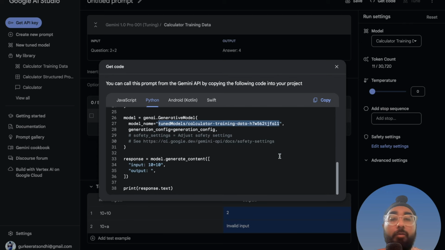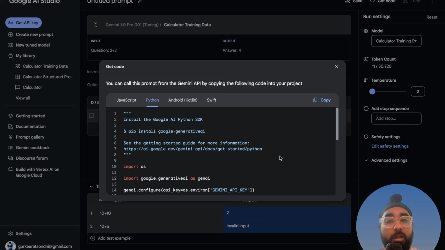So if you copy paste this and use it somewhere inside a Python script, now Gemini will be using your own fine-tuned model, which we have given via Google Sheet, to arrive at the outputs. So this is how you can use your own custom fine-tuned models inside of Gemini.